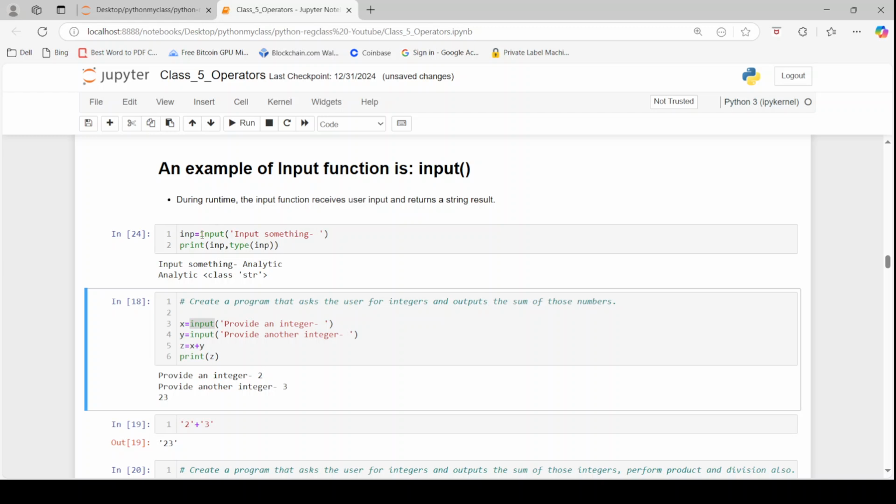So now create a program that asks the user, if you look into this particular cell, for integers and outputs the sum of those numbers. So here x is equals to input, and what you're asking is, provide an integer. This will be displayed to the user. Provide an integer, hyphen is given, so that a space is given for the user to enter something. And similarly here, y is another variable, and you're using the input function. And what you're asking is provide another integer, and you're giving some space for the user to add. And z is equals to x plus y. Print z. What will happen here?